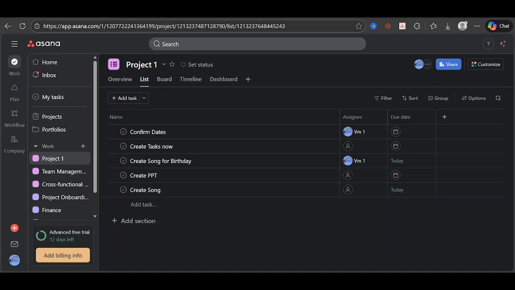In today's video, I'm going to teach you how to duplicate a task in Asana. Duplicating a task is a simple way to reuse work you've already structured, ideal for recurring checklists, repeating processes, or when you want a quick starting point without rebuilding everything from scratch.